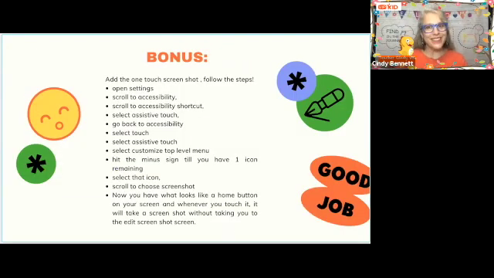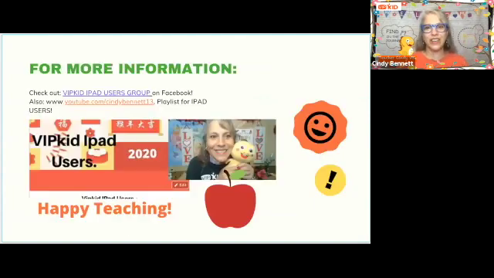This is a bonus. I am not going to go through this right now, but you can access this in the Facebook group, or you can also go get my free guide. If you go through all of these steps, you will get a button on your iPad that you can press and get an immediate screenshot. This is an amazing addition. I love it for VIPKid. I also love it when I'm making videos. It's a really great bonus. So I hope you can take care of that yourself.